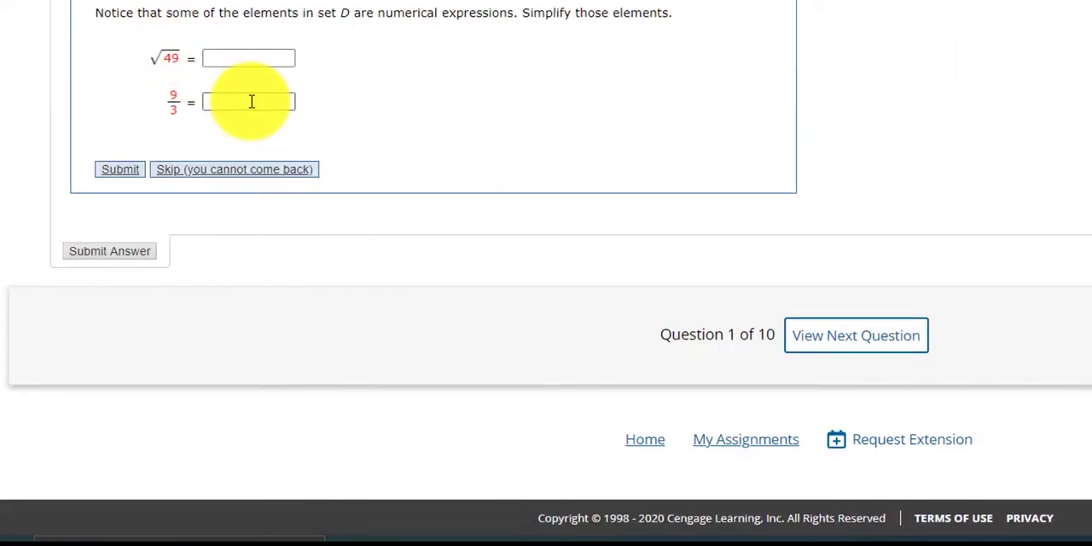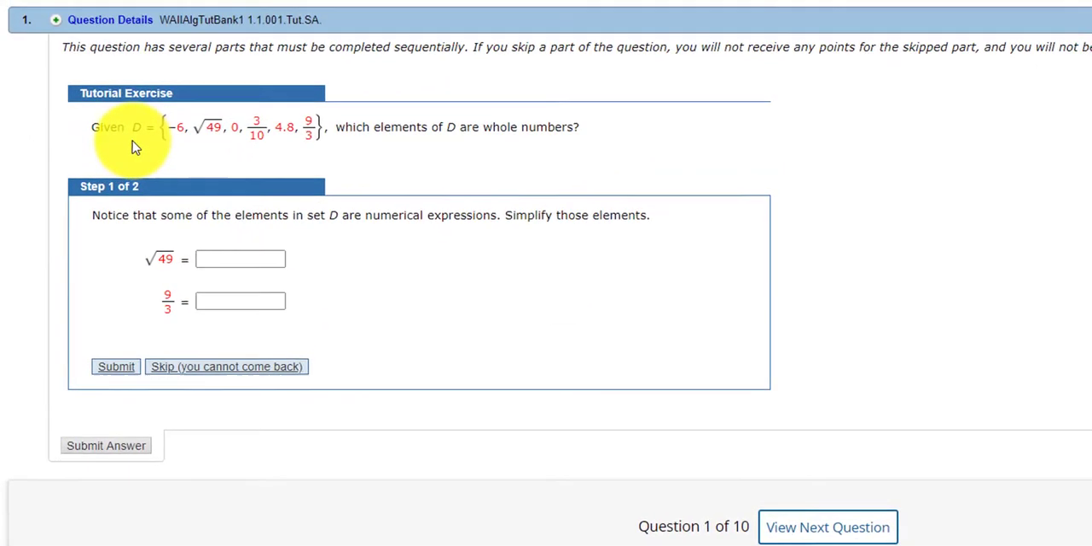and it says, all right, this is the set D. Which of the numbers are whole numbers? So it looks like part one is just what's the square root of 49? We know that's 7. And what is 9 divided by 3? We know that's 3. So what they're trying to get you to see here is the square root of 49 is indeed a whole number. 9 over 3 is also a whole number.